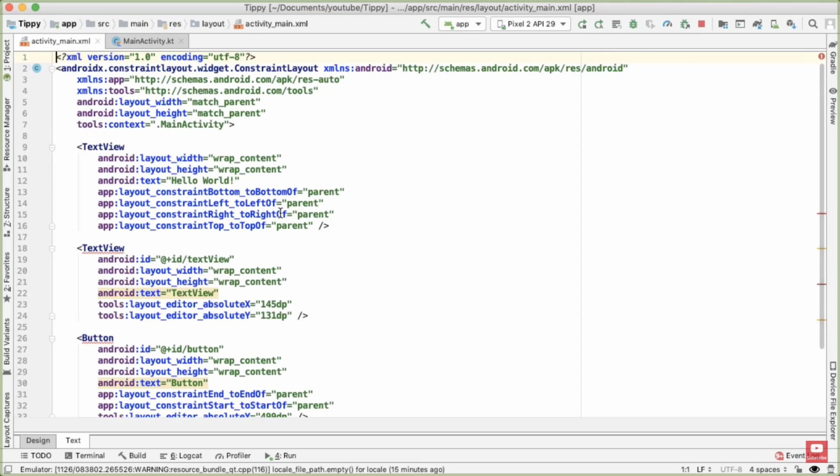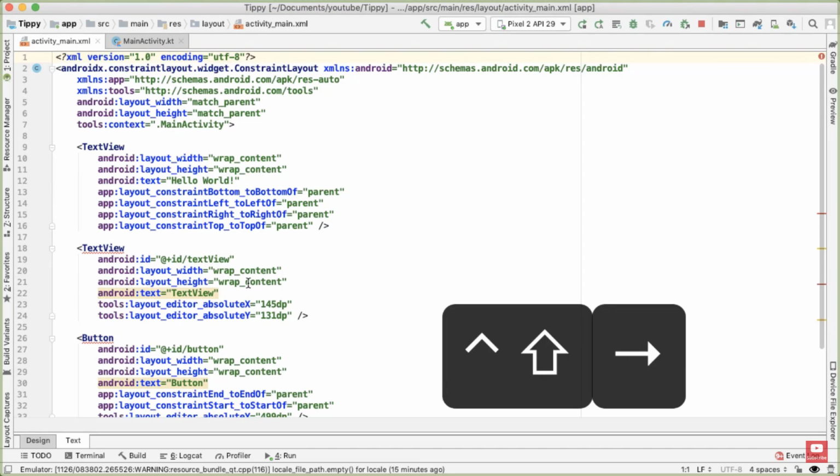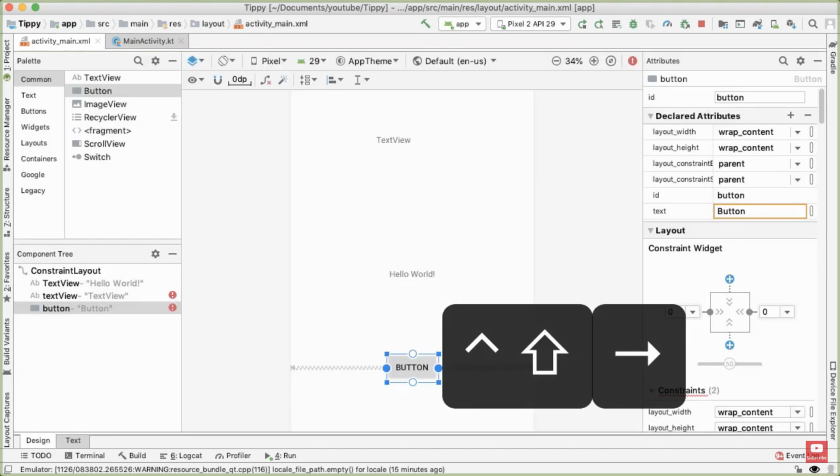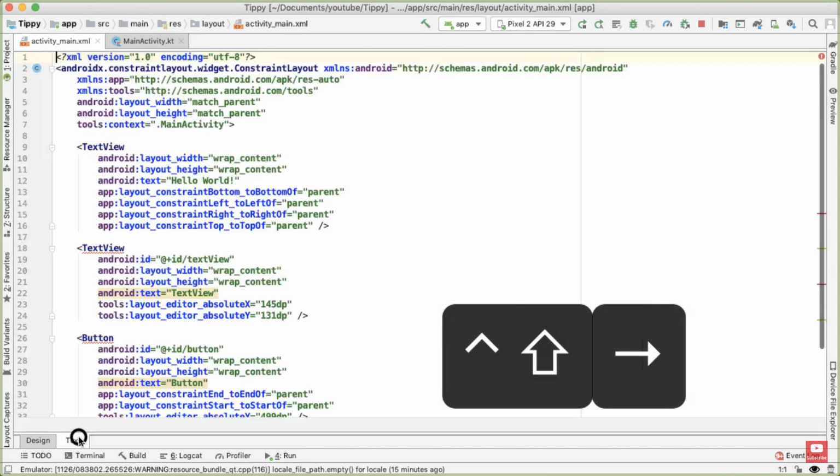And there's actually a shortcut to go between the design and text tab, which is Control, Shift, and then the arrow keys, left or right arrow. And so because we'll be going between these quite a bit, it's worth remembering that shortcut.